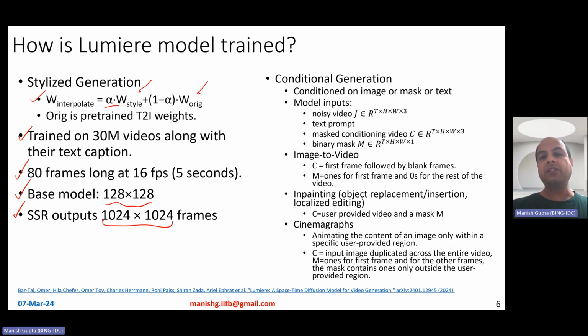Now, if we talk about conditional generation, you could condition on image or mask or text, remember? For various use cases, sometimes you need to pass an image and condition on that. Sometimes you need to pass a mask because you want to say, hey, just change this part of the video, for video editing or even for cinemagraphs. You want to say, hey, just animate this part of the video or this part of the image, and so on, right? And of course, you have text prompts.